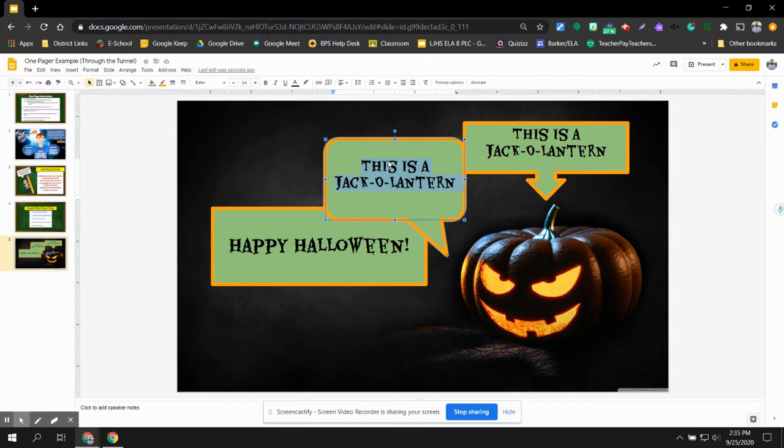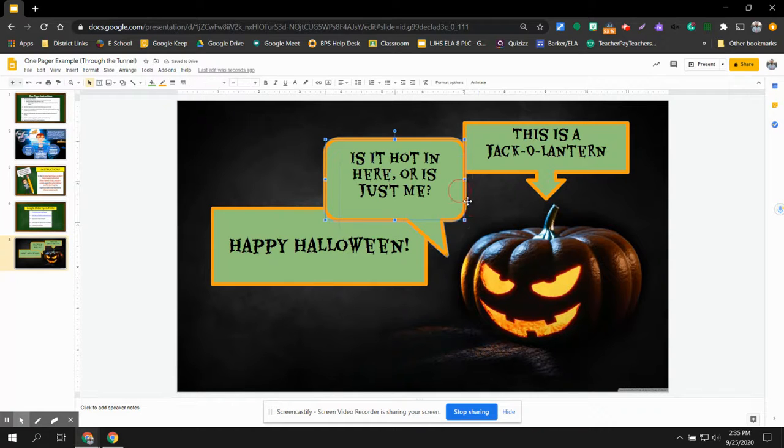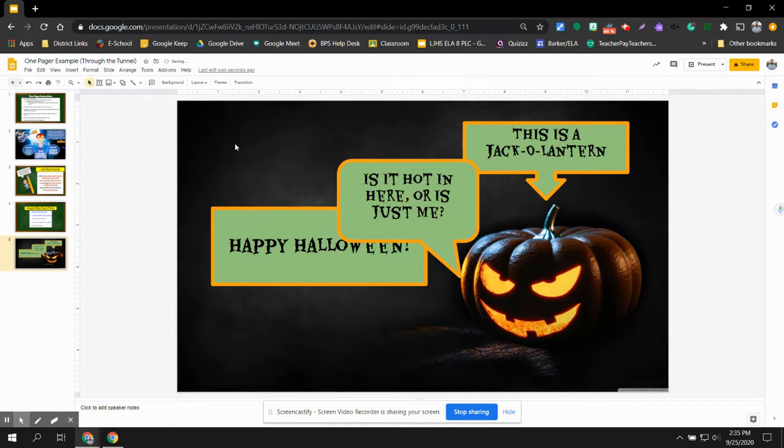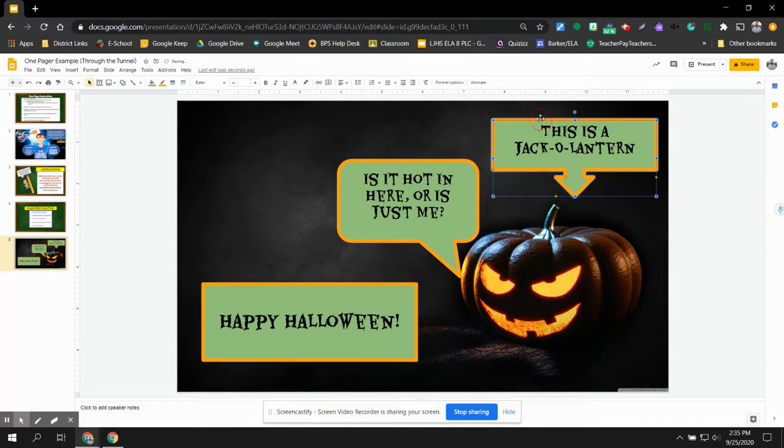So let's say the jack-o'-lantern is telling us that, because someone has a candle lit inside of him, of course he's going to be a little bit warm. So there we go. That's that. And then obviously I want to move all these out of the way so that nothing's overlapping and looking like a mess. So that could be an option.